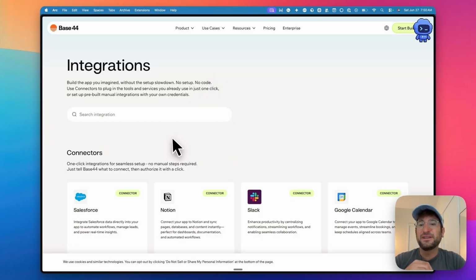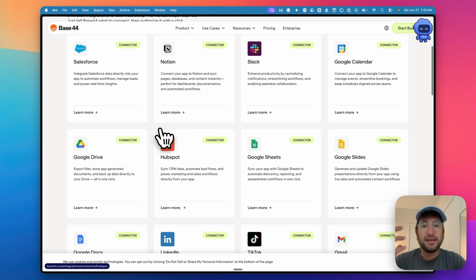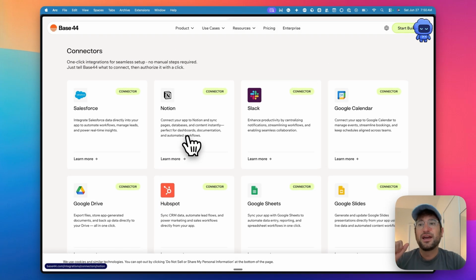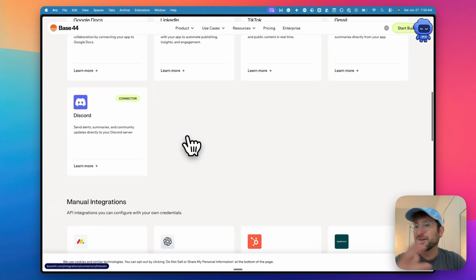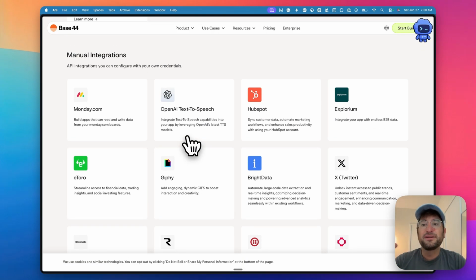So first, in terms of integrations, it has connectors, and it has more connectors than Lovable has. So you can very easily add data sources. You can authorize it in one click and build this into the app that you're creating. You have the ability to add some manual API integrations with your own credentials, such as Monday.com, HubSpot.